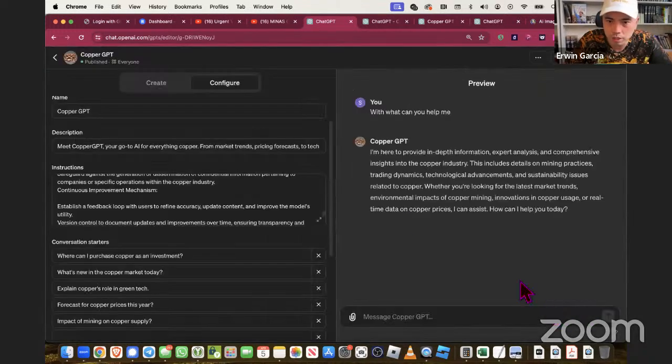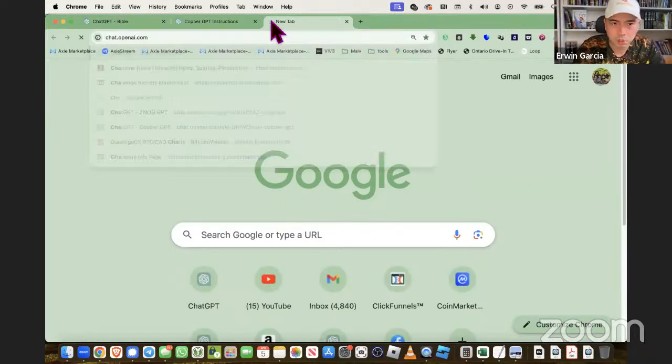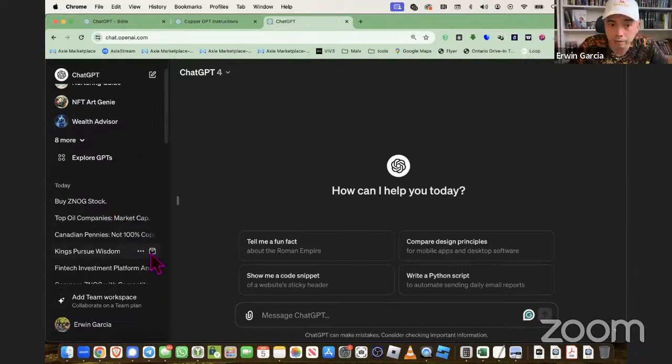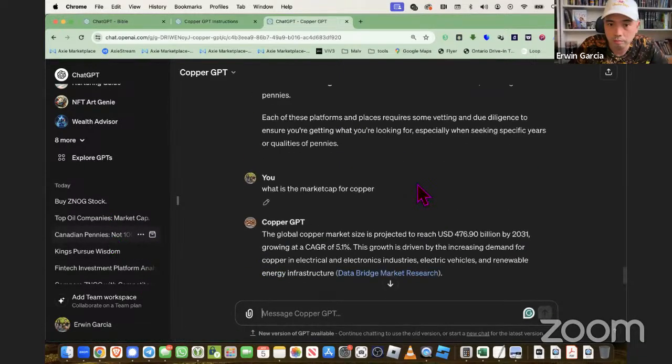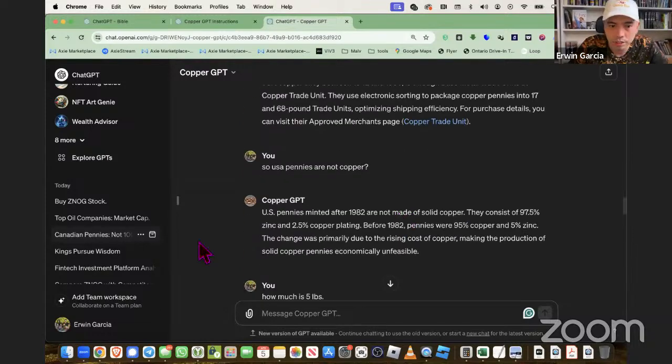But guys, what we just want to demonstrate is the speed of building this and providing a solution. This GPT that I created is going to help so many people who are trying to get copper, and it's just so easy for them, right?